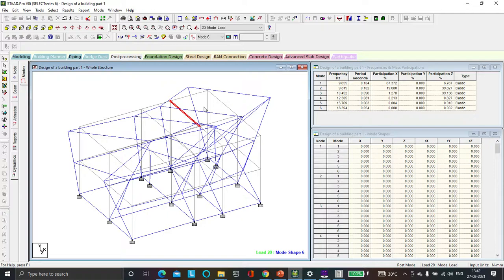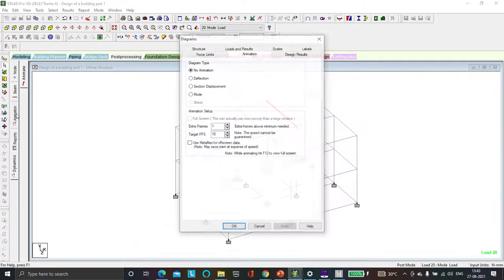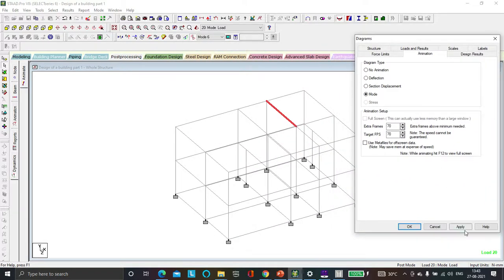Now let's try to see what the animation will look like, how these will actually look when lateral loads are applied to it. So how will you go? When you check, these are the mode shapes, and these are the other mode shapes too. We'll go to animation first. Let's change the extra frames to, let's say, 70. Let's put post 70 mode, and then let's apply.